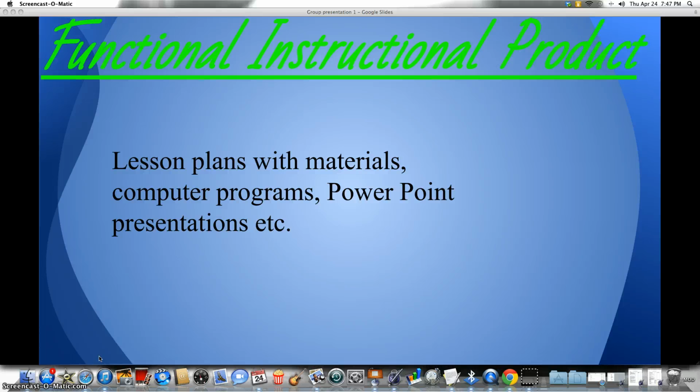The next part is the functional instructional product, which is the lesson plans with the materials, the computer programs, and the PowerPoint presentations, etc., that we used.